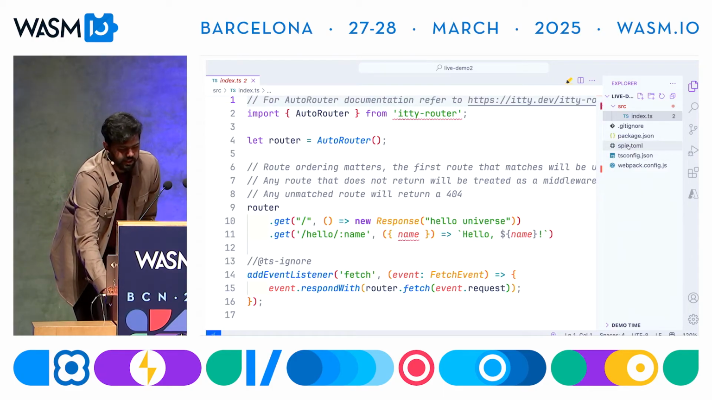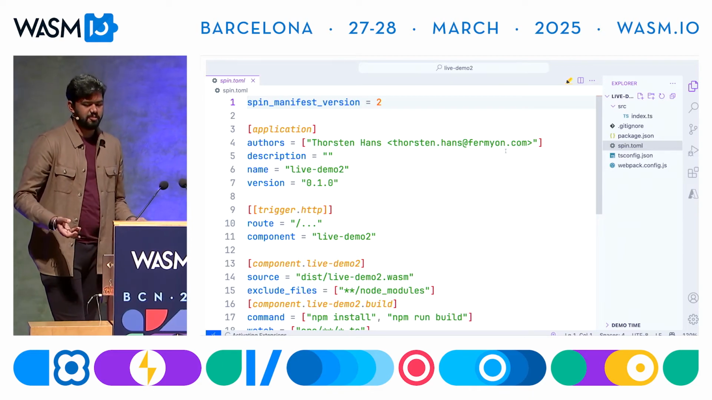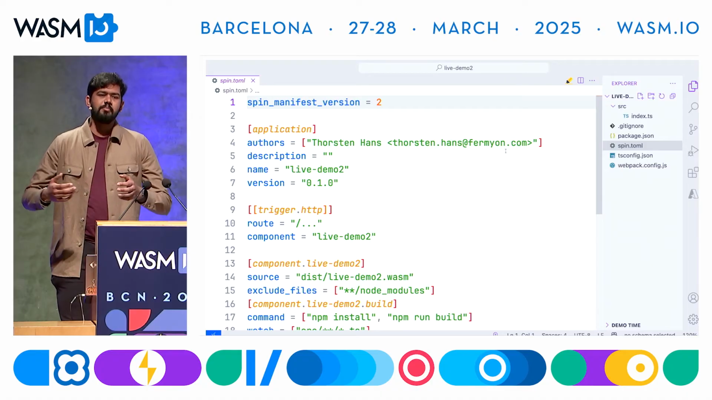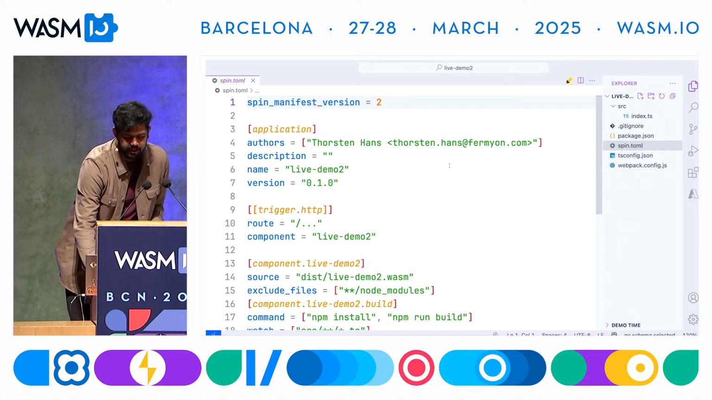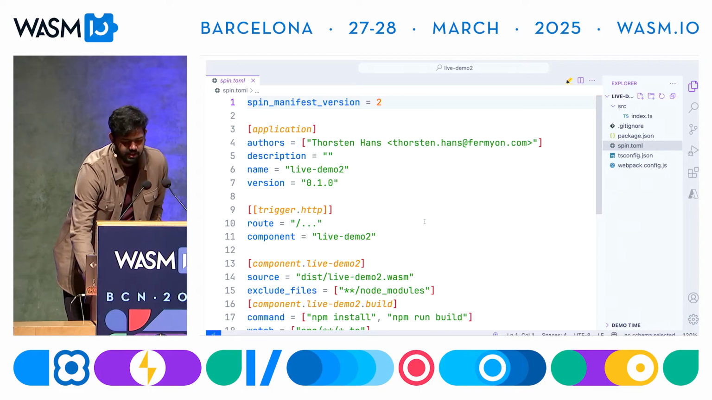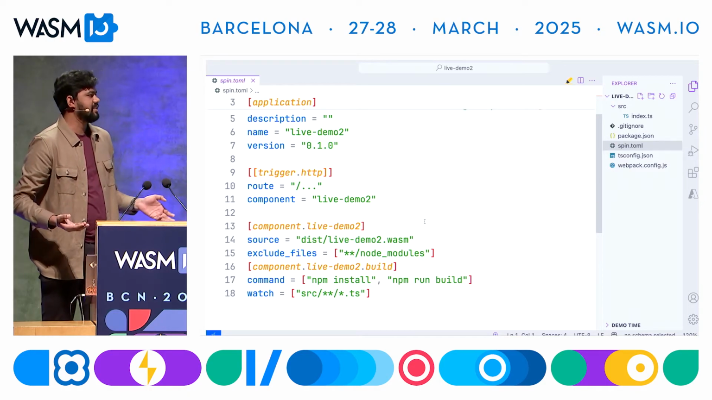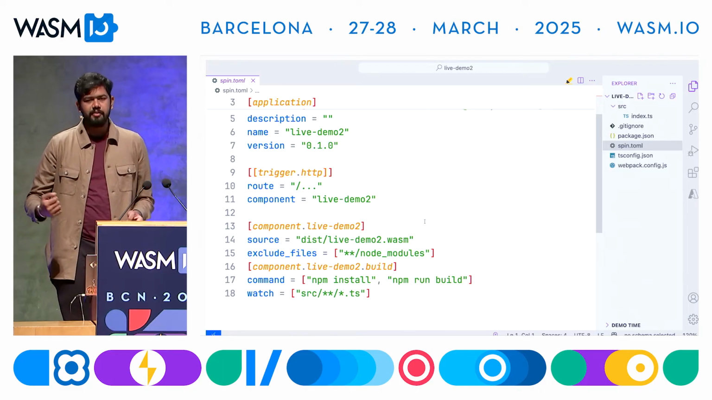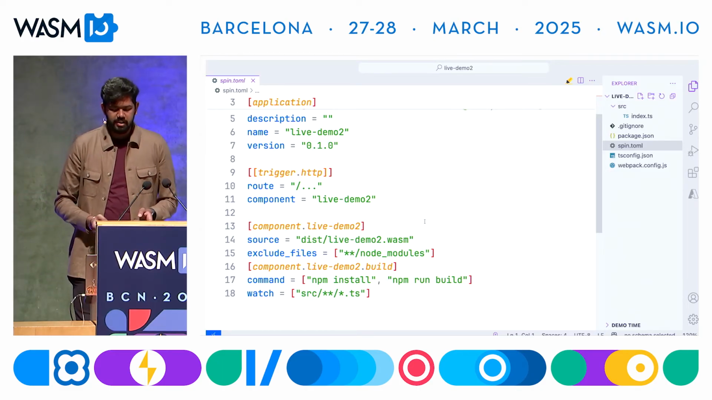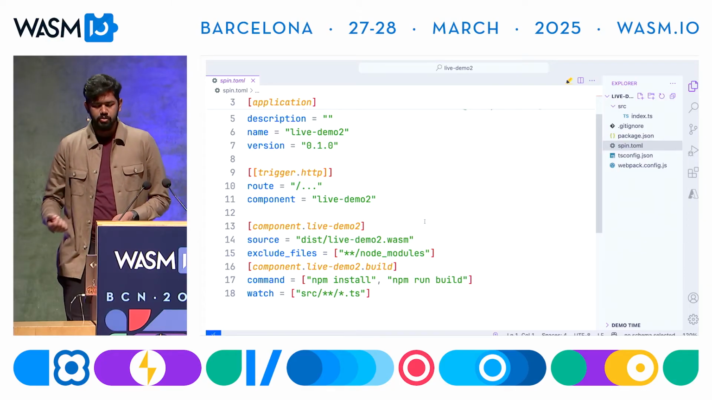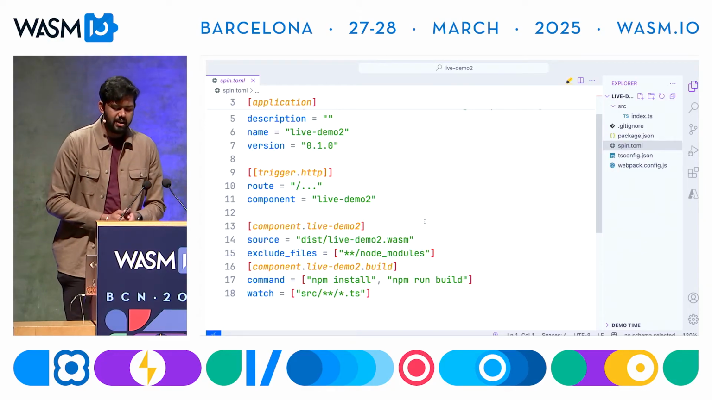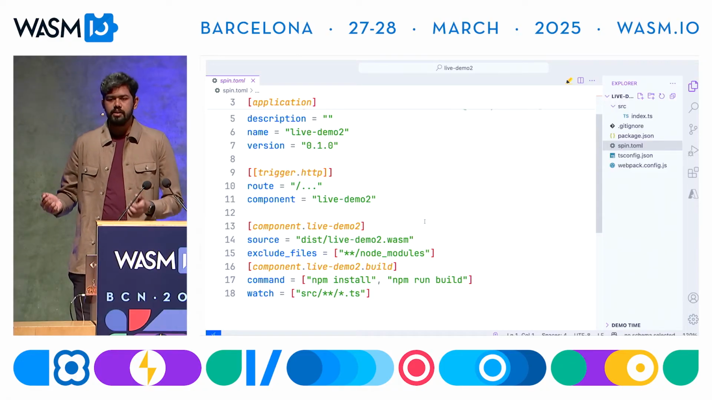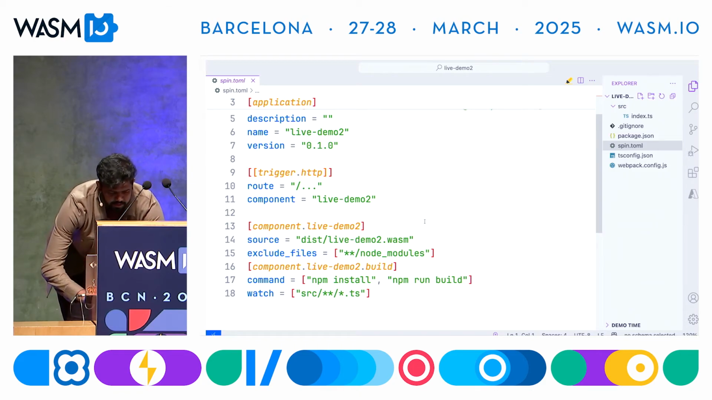OK. Yeah. So the interesting part here is the Spin manifest, or the spin.toml, which is what describes the Spin application. So it basically defines what capabilities an application has and how it should be assembled together. Like we can see that there is one trigger called the HTTP trigger, because we are building a HTTP app here, and it has the component live demo 2. And if you go look further into the configuration of the live demo 2 component, we can see that we have a build command, so we can just do a spin build, and it will automatically take care of building the component for us. So let's just run the build for it first.